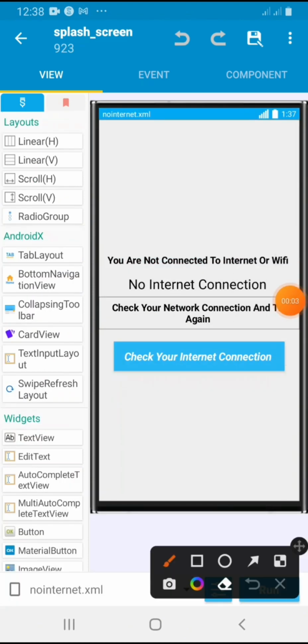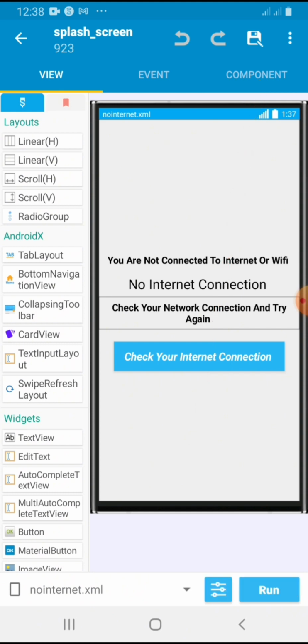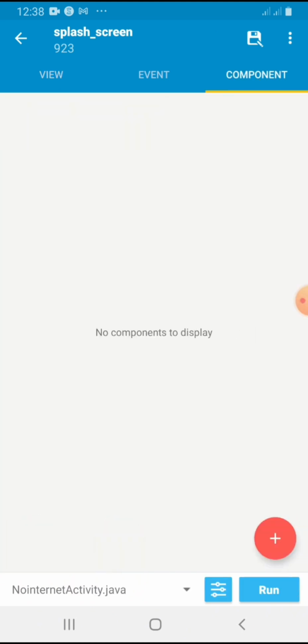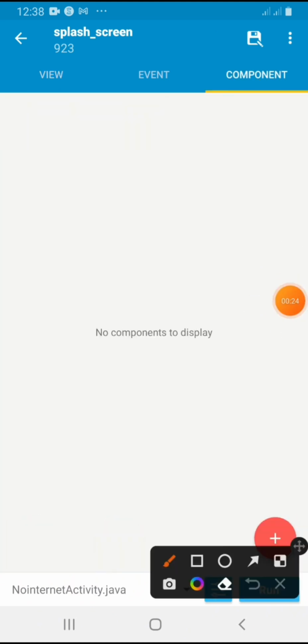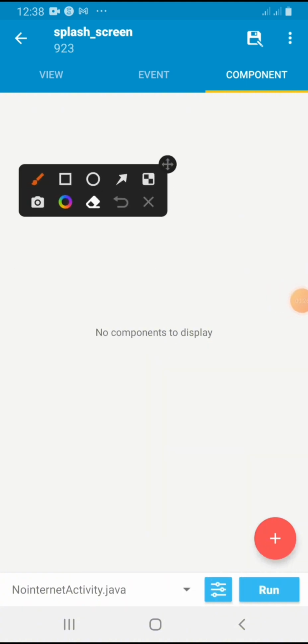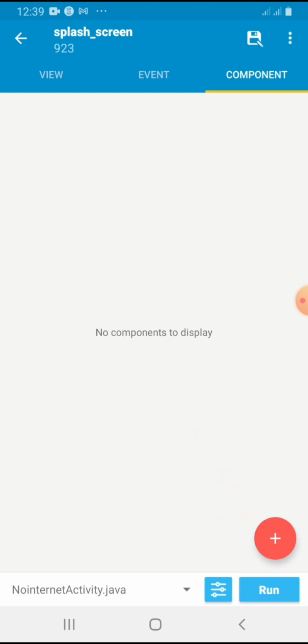All right, let's go into the back end, or what is called the logic section. Doing that, we quickly click on the component, which is this, to add the different components necessary for this project. You click on it, and we'll see a red button like this. Tap on the red button.